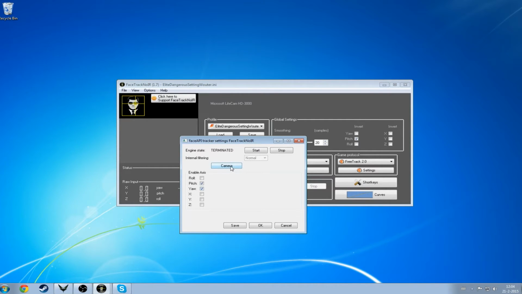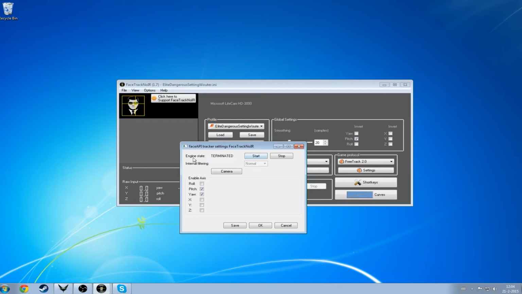The camera button, I don't really know what it does. When I click it, nothing happens, but this is important. The engine state is now terminated, so the program isn't tracking anything. Okay.